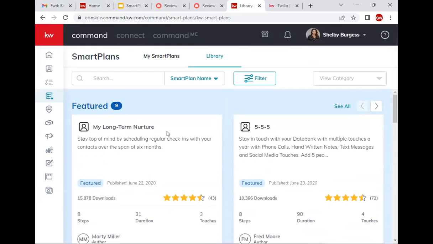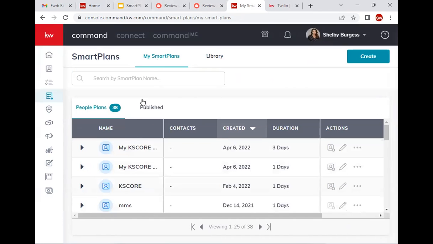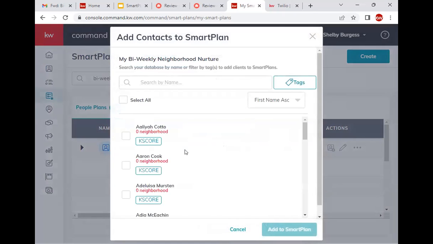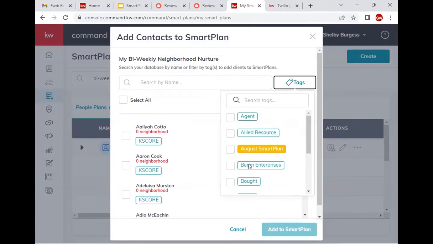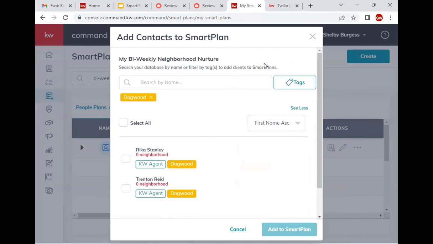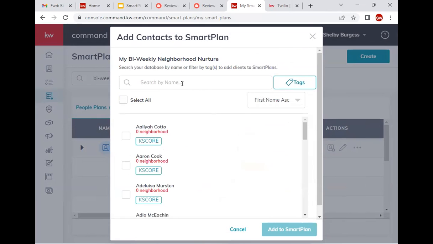If that is something you want to add somebody to, you would just need to go back to your smart plans. And then you have these action buttons over here. So I would add contact, and it is going to give me my entire contact database. When I was talking about it's a good thing to use tags, it's because you can filter through these. So if I was wanting to send this to the Dogwood group, there are my people on it. It's kind of just a good way to further narrow down your smart plans.